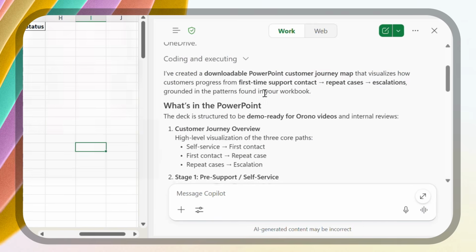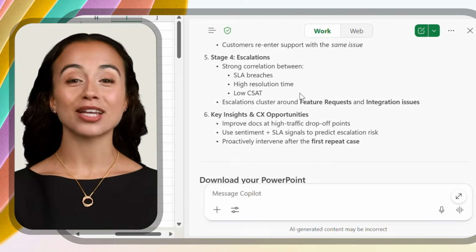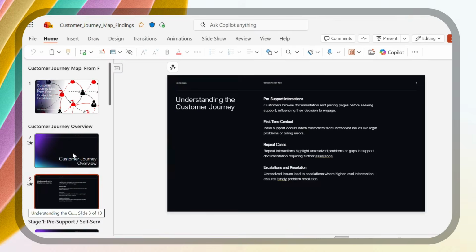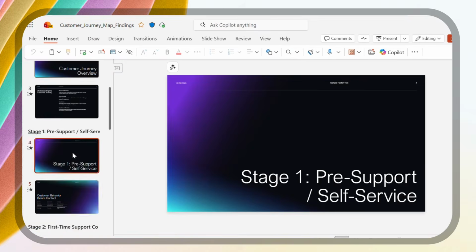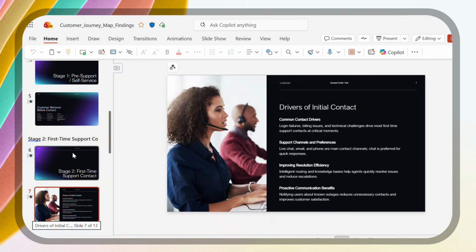Copilot gave me key insights for each stage of the customer journey and created a PowerPoint for download. Let's check it out. Now I have a customer journey map by stage, focusing on the key issues I want to address, and recommendations to fix them.